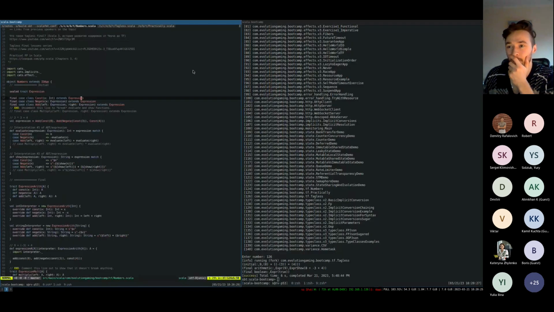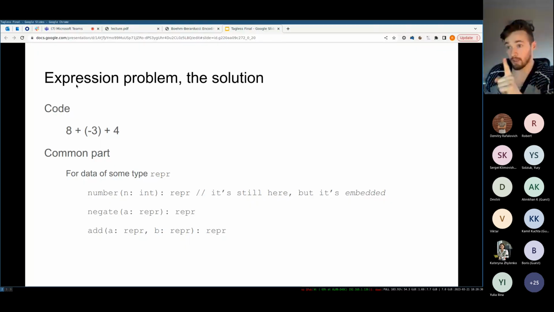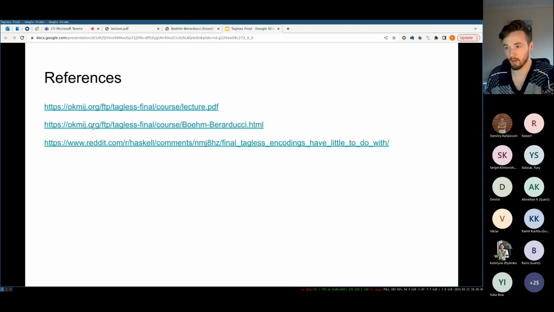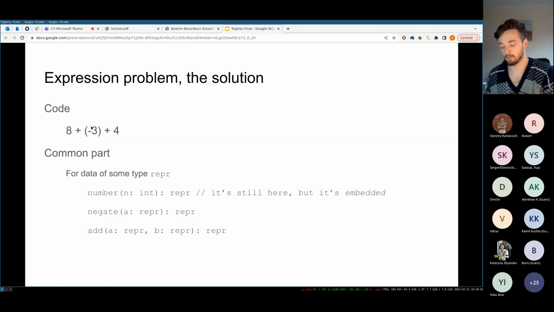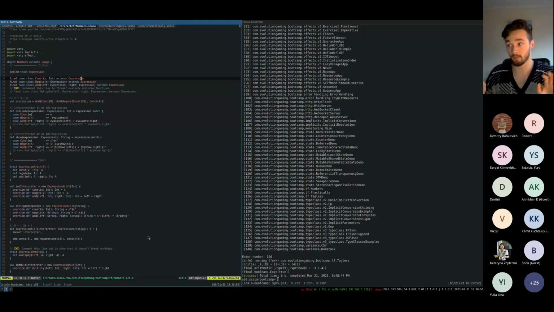Okay, so, and just to mention again, the expression problem is the fact that depending on how we encode either the data or the code, depending on how we encode it, we will break the interpreters or not. Enough with the slides. Okay, the first way to do it is... could you please increase font size?